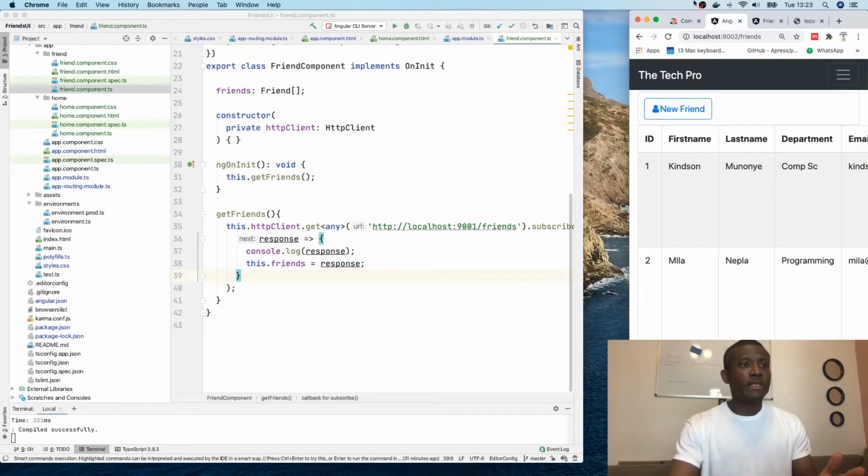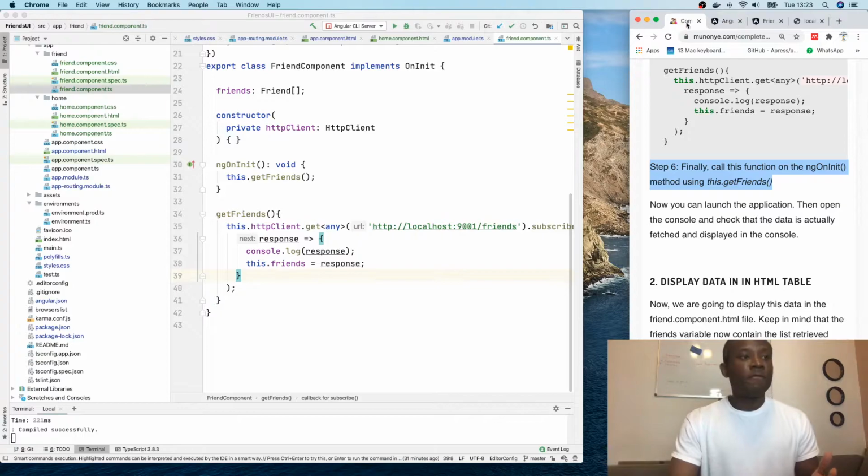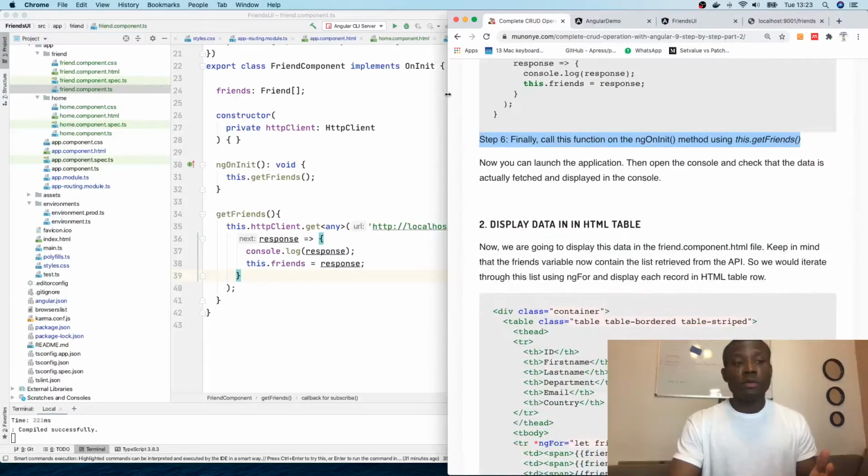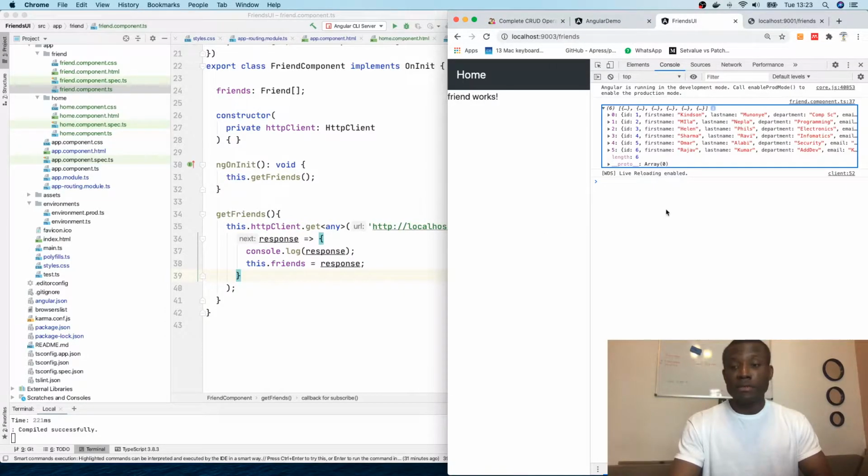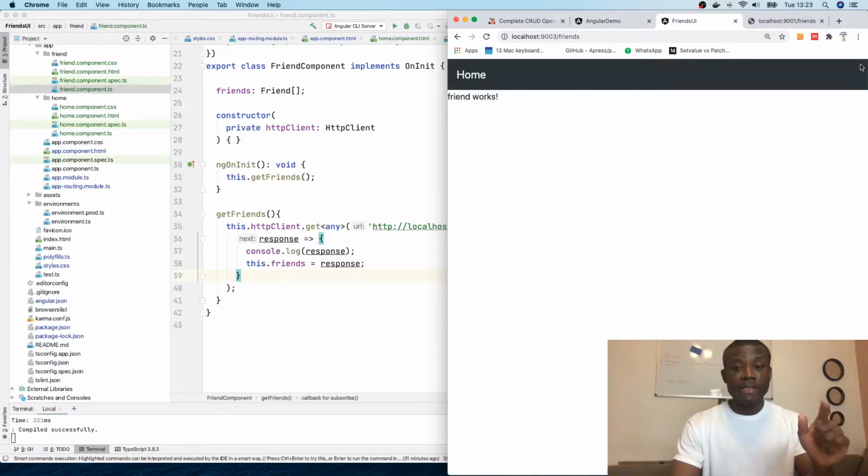In the previous part, we retrieved some items from an API. So if I go here, you can see the items that have been retrieved. We can now see it on the console, but now I want to display it on the HTML table.